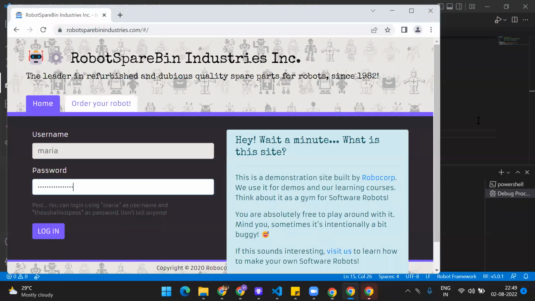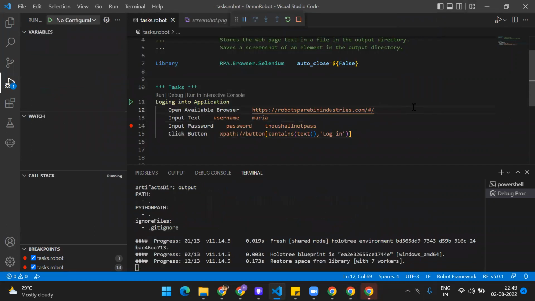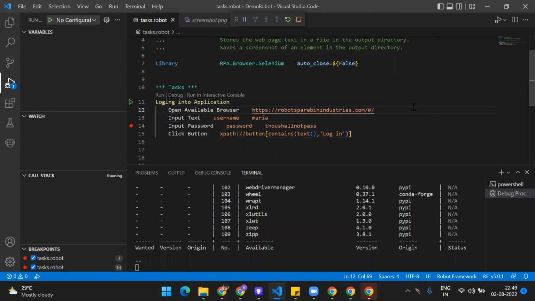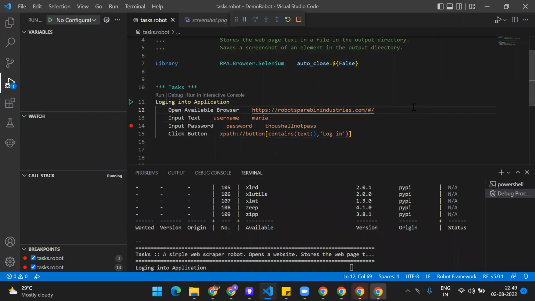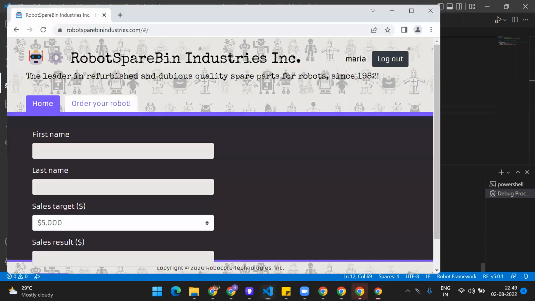So come over here and then just give this as the selector. So what is this one? This is an XPath, right? So just give XPath and that's it. So this will go and click the button and you will be logged in. Let's run till here. Okay, it has passed. Let's go and check.